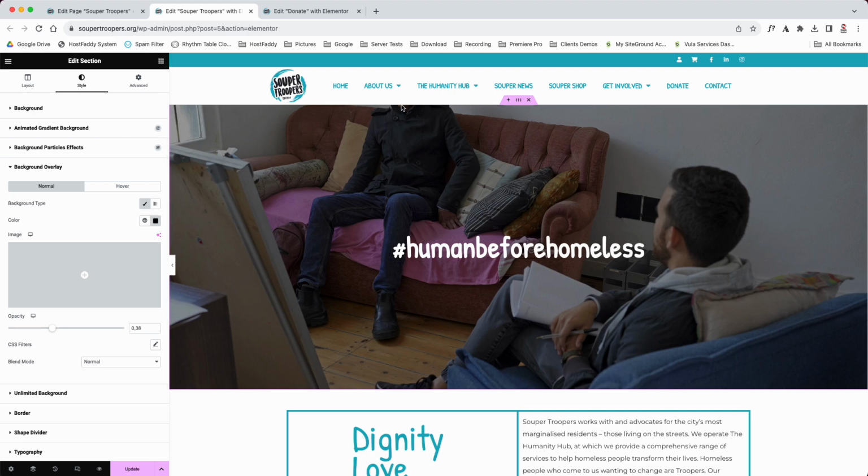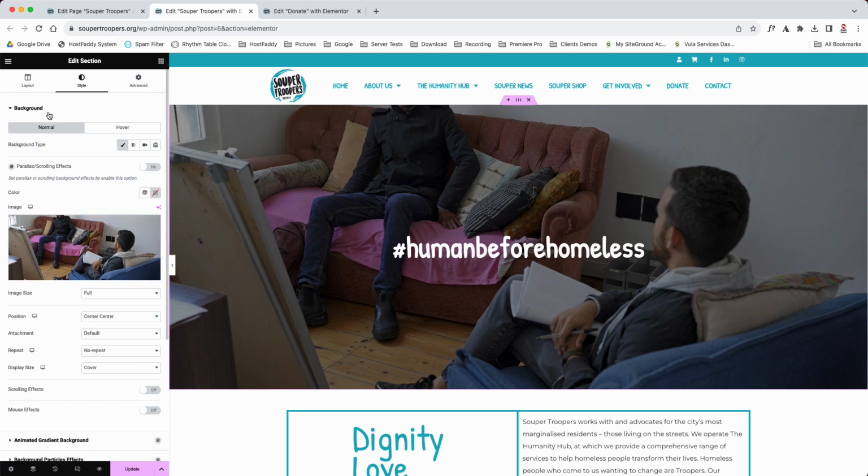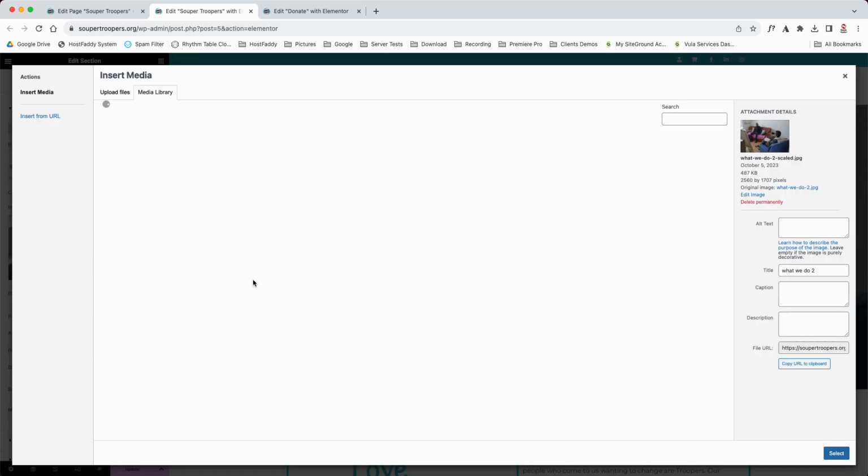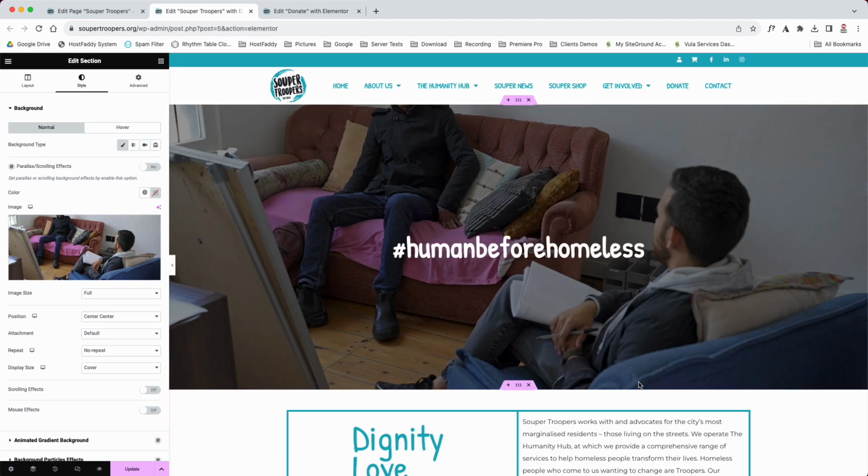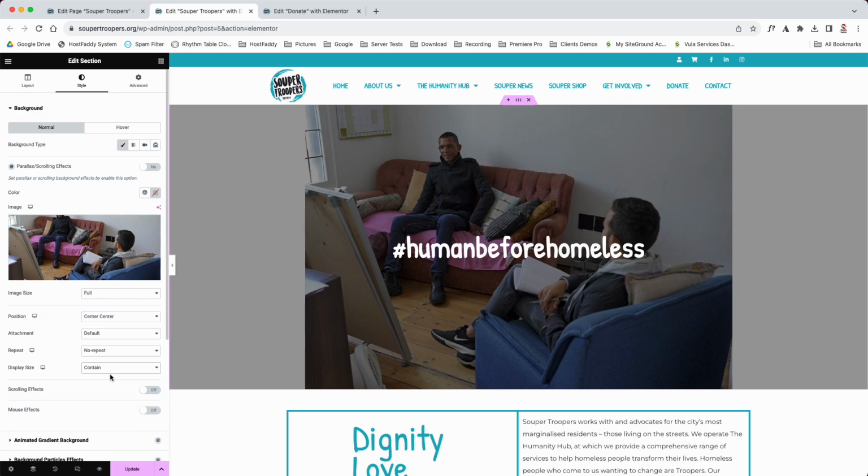But now we can't see this person's head here. So we'll go to background, and as you can see, these are the sections that we've got. It actually looks like the head has been cut off. No, it hasn't. So we'll come back here. As you can see here, we've got the display size as cover. If we say contain, there we go. But now we've got these blocks on the left hand side and the right hand side. So we want it to be cover.